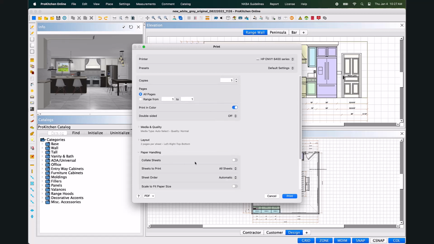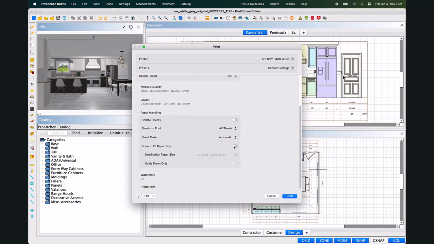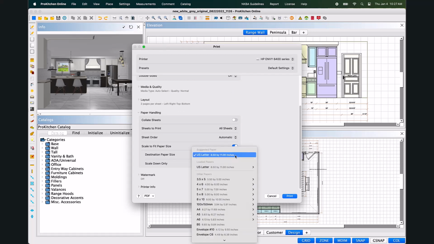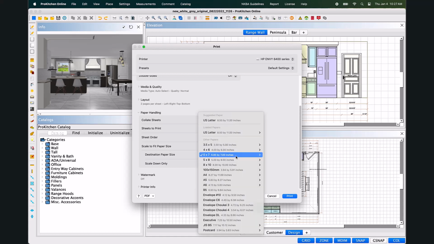In paper handling, toggle on or off the collate sheets option. Select Print all sheets, even or odd pages only. Select Sheet order automatically, in normal order, or in reverse order. Toggle on or off Scale to fit paper size, and select the destination paper size. When selecting a paper size smaller than US letter or 8.5 by 11 inches, you may also toggle on the Scale down only, which will scale down to fit.